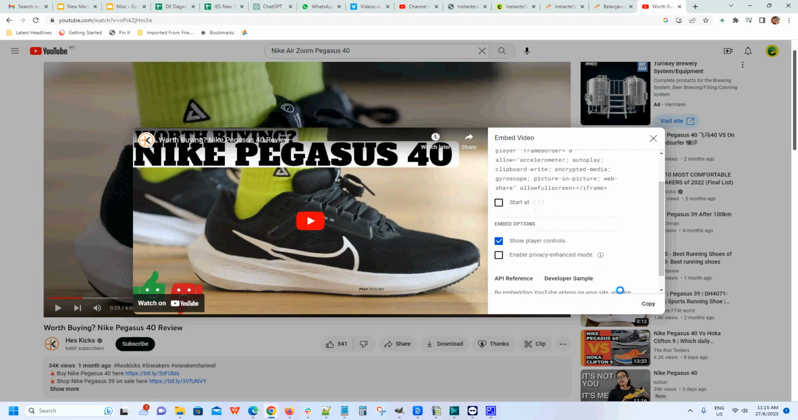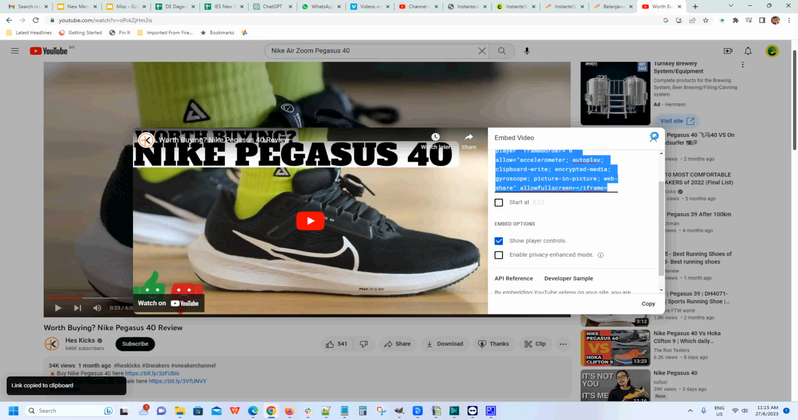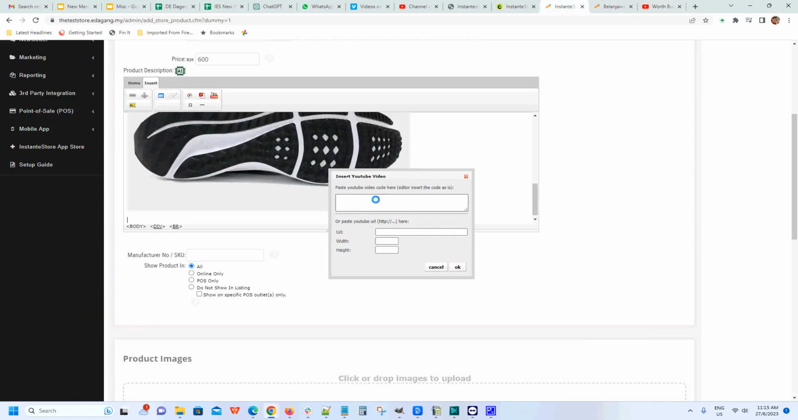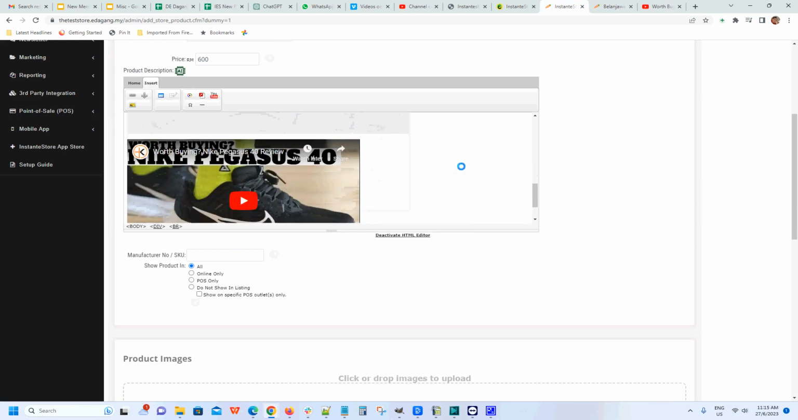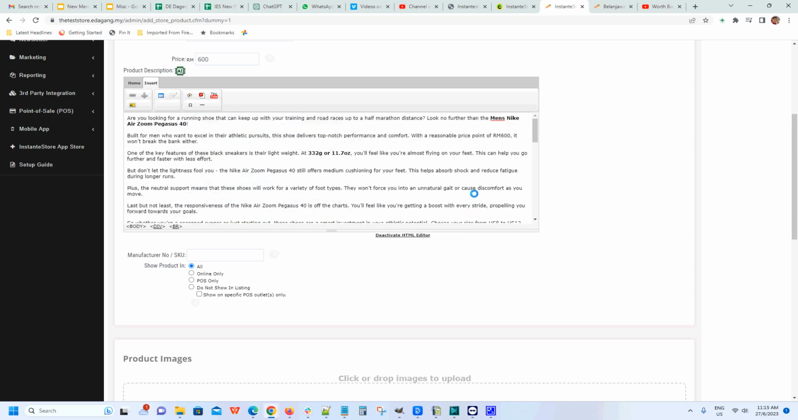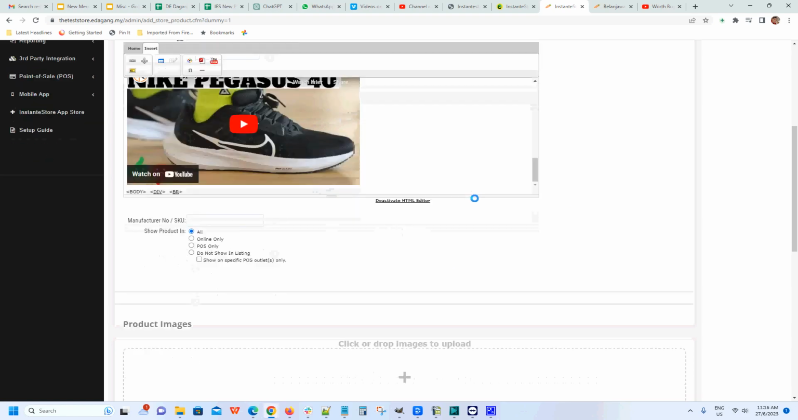That's it. Go back to your store, in here. You can control the width if you want. I'm just going to leave it as it is first. See how it appears on the store. Remember this is just an example. I just want to show you how to do things here.